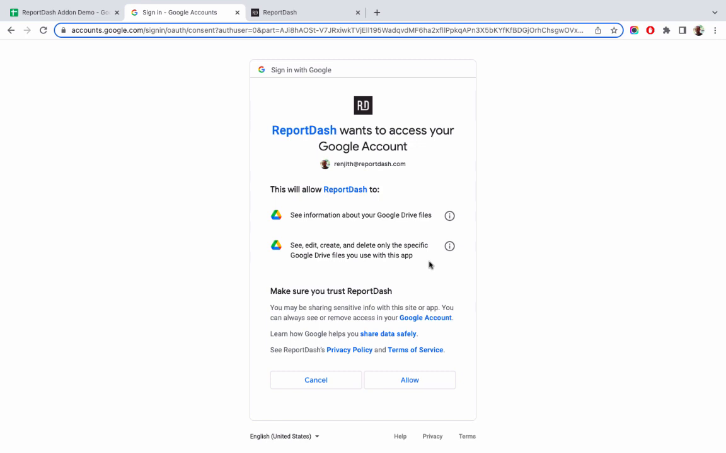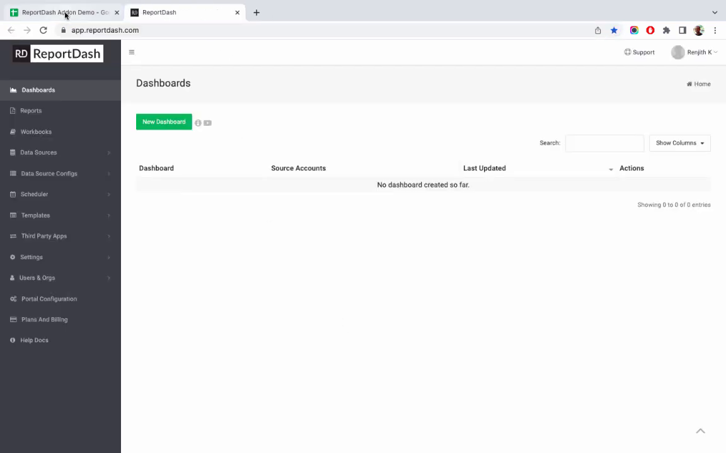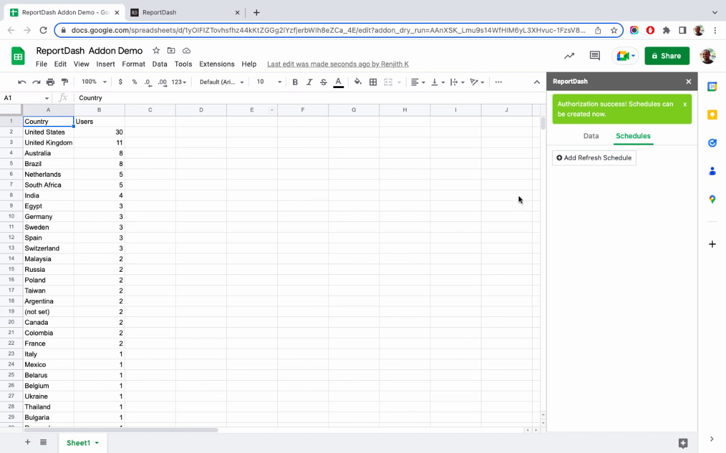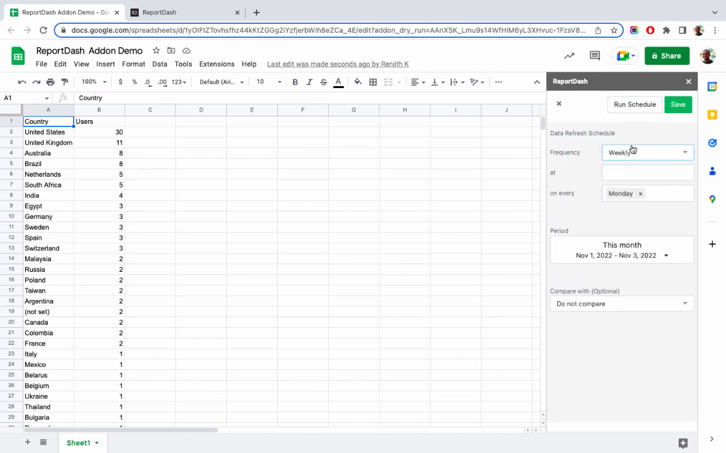drive.metadata.readonly scope is requested. The scope grants the permission to read the name of all your files in your Google Drive account. The permission is to just read the name of your files and not any file contents. So we request that scope as well. Once the access is granted, one can create the schedules to periodically update the data.